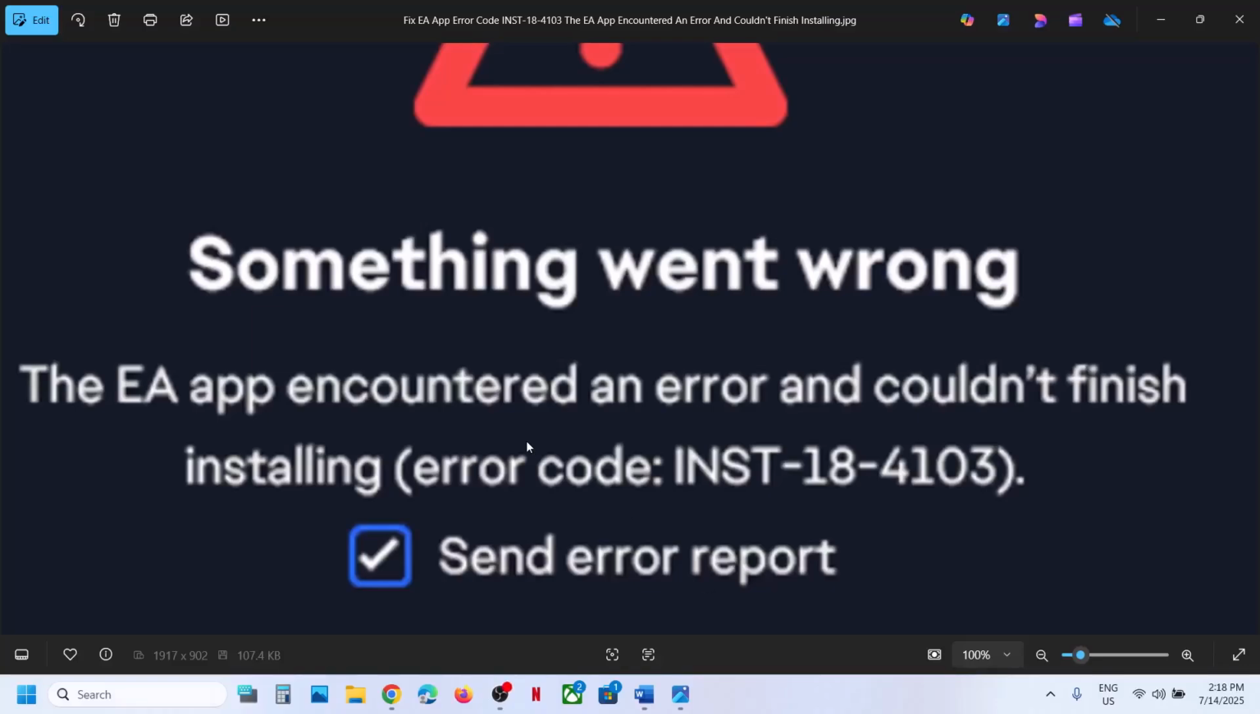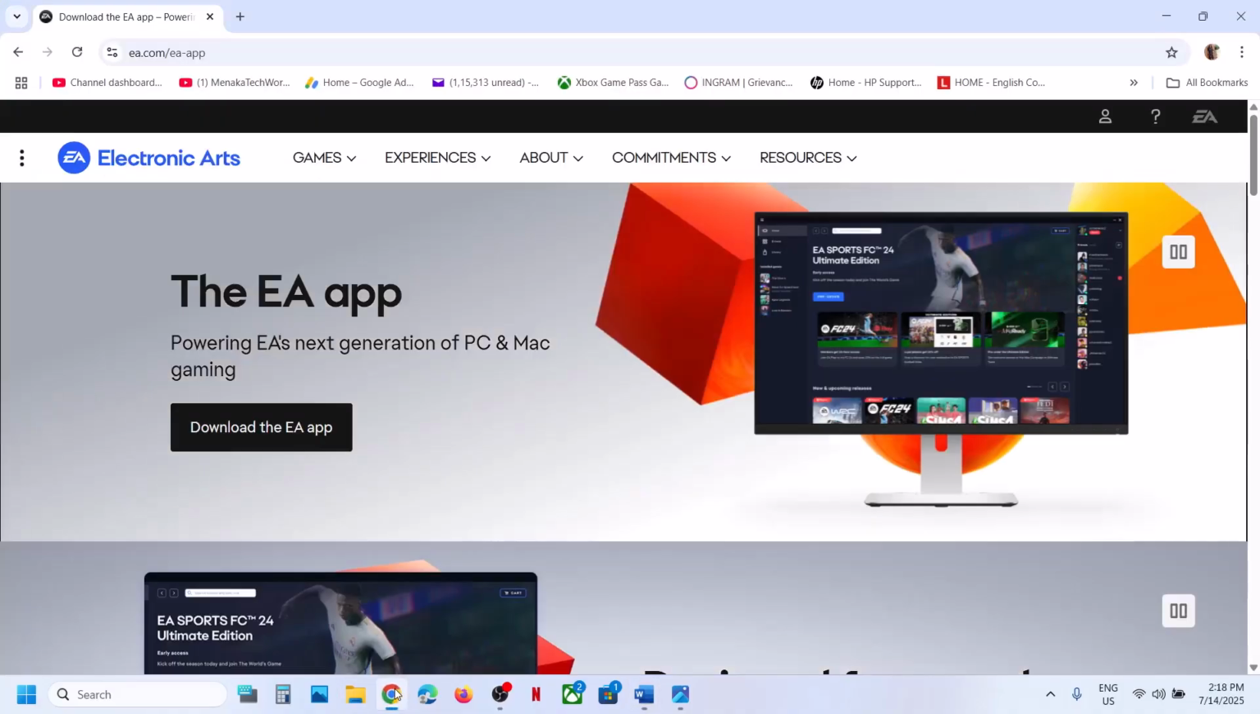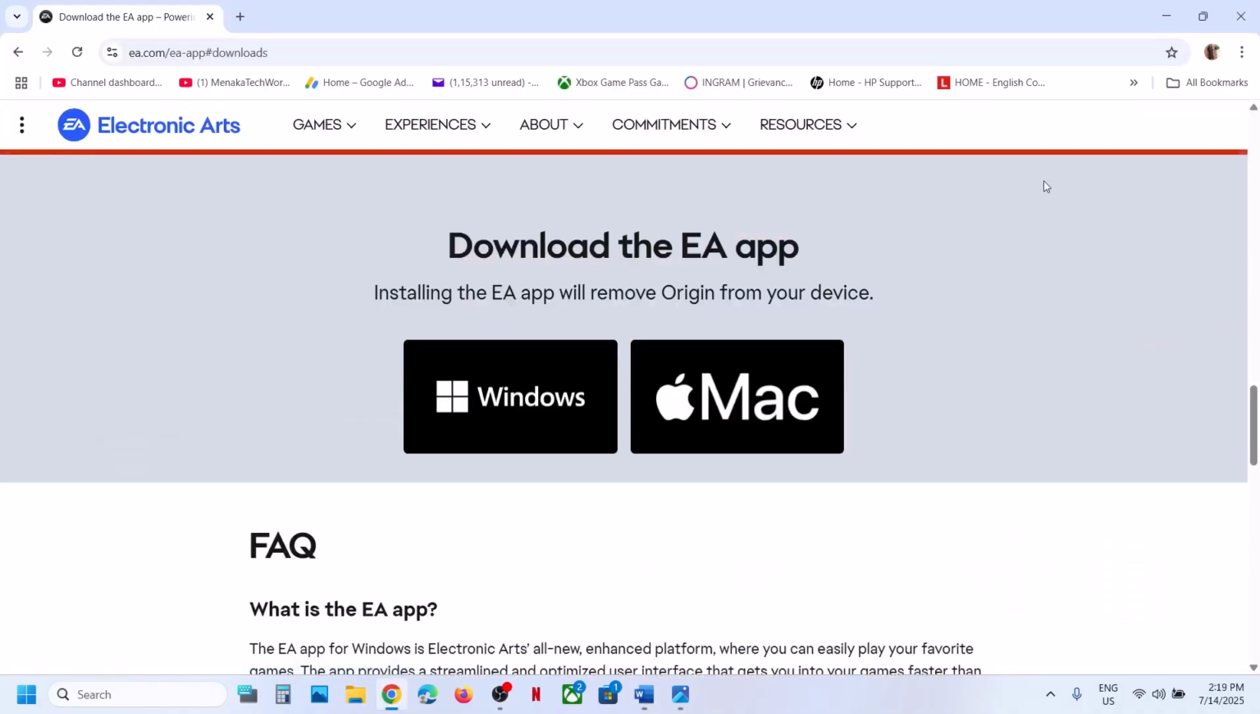Today in this video I'm going to show you how to fix this error code that is INST-18-4103. So to fix it, the first step is to run EAAppinstaller as an administrator. So when you try to install EA app, you can just run EAAppinstaller.